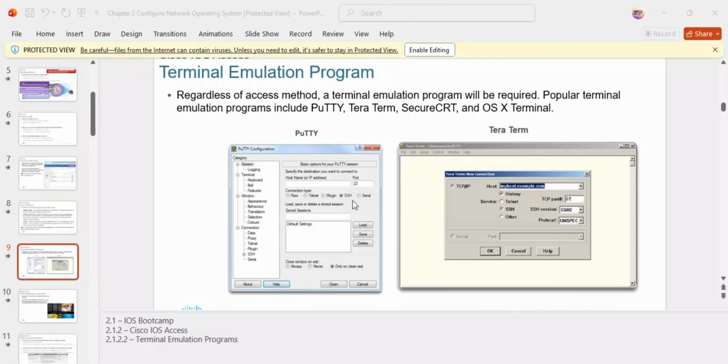So terminal emulation, regardless of the access method, a terminal emulation program will be required. So you can use PuTTY. We've got Xterm. We've got SolarWinds. There are a lot of such programs. We've got Teraterm, PuTTY, SolarWinds, Xterm. All of those are terminal emulation.